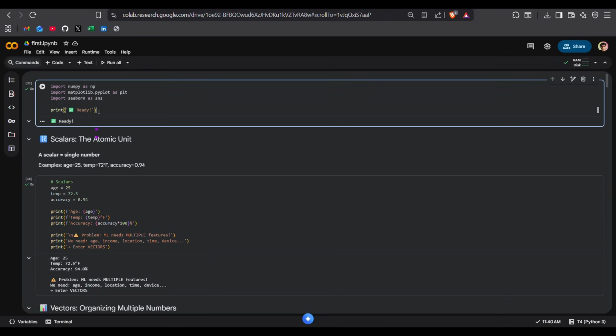So let's get started with the actual visualization, implementation, and code for the first video. This is the first cell, which is just importing NumPy, Matplotlib, and Seaborn, and printing whether we have these libraries ready in the session we are running right here. This is all in Colab, by the way.